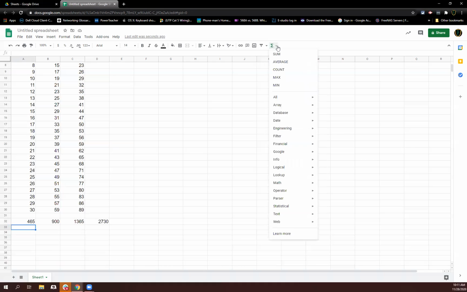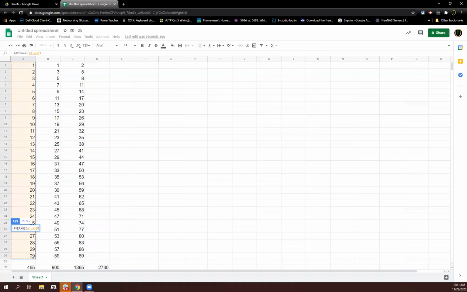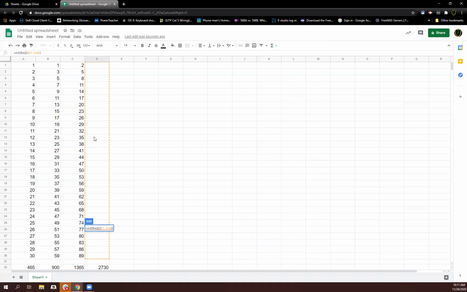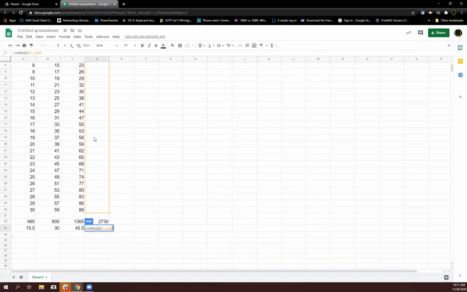The average function works pretty much the same way, right? Average, drag your range, and the average of all of these numbers is 15.5, right? We can drag all that over. Notice what happened here though, right? So I averaged this row, that's fine. But when I came over here, notice it's trying to average column D here, and there's nothing there, so it gives you an error, right? It says you can't divide by 0, which makes some sense, right? That's one of the rules of math. You can't divide by 0, so it will give you an error.